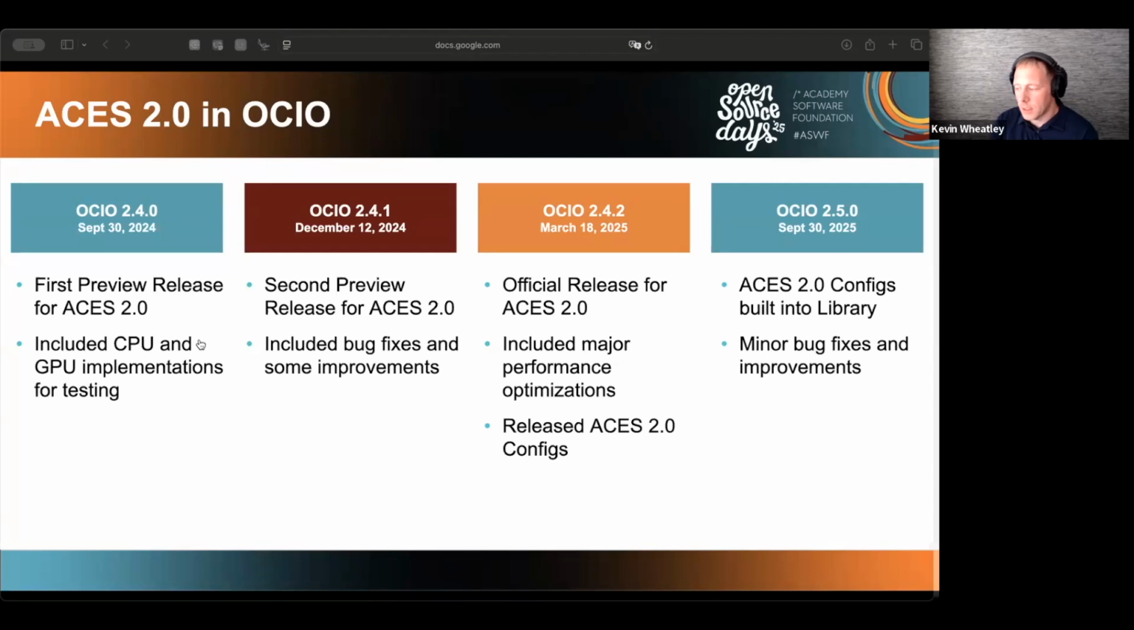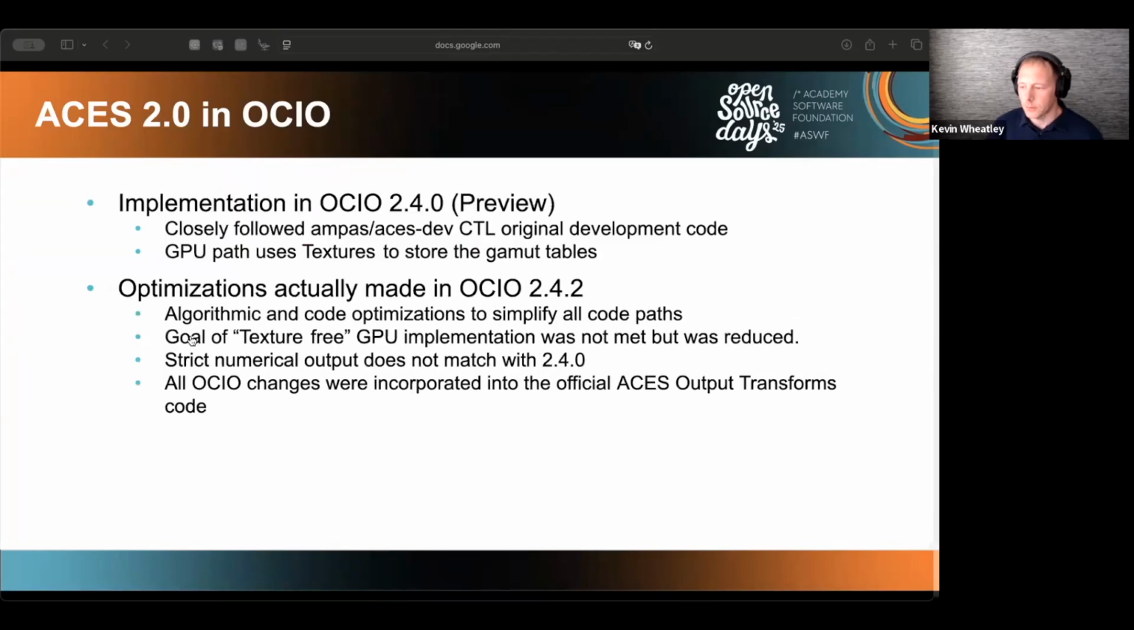So we consider OCIO 2.4.2 to be the official ACES 2.0 output transform from the OCIO implementation point of view. And obviously going forwards to 2.5, we would hope that we would be able to include any bug fixes or improvements that we come up with. So next slide, please.